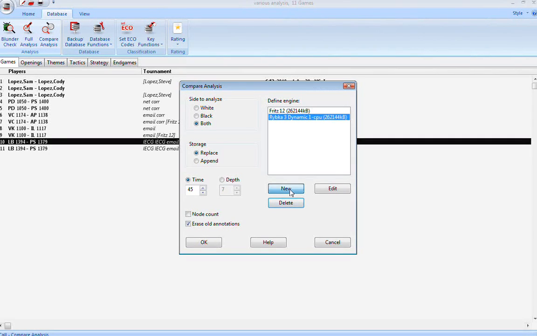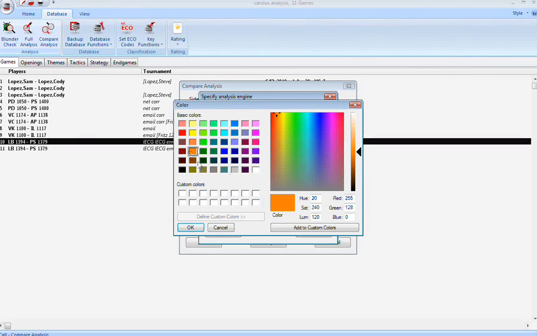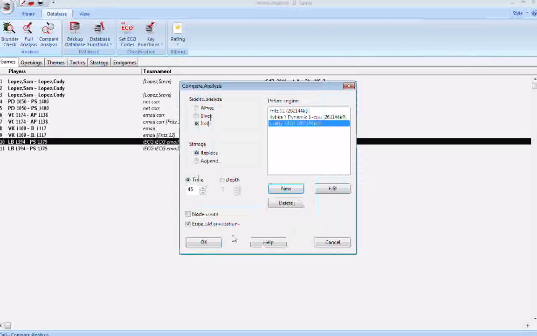I'll show you. I'll click new, and we'll just go back and do it again. Here's Crafty 2301. Of course, I now have to reset the hash table size and change the variation color back to orange, and we're good to go.